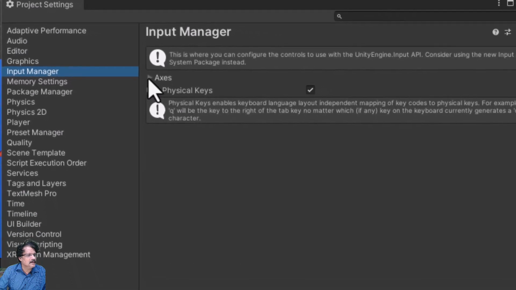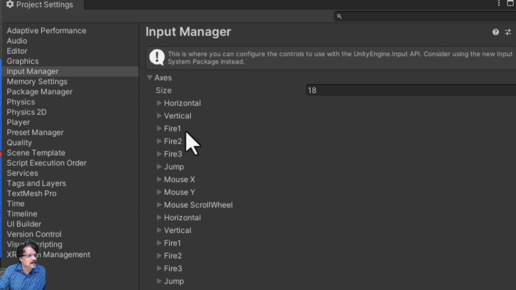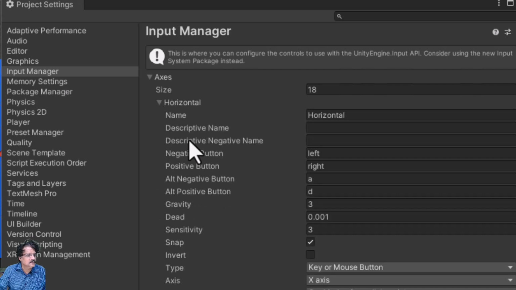And if you open Axes, you can see various axes present over here, and you have one axis called Horizontal. If I open this, the name of this axis is Horizontal, the negative button is left arrow and the positive button is right arrow, and you have an alternate button A and D. So if you press A, it is negative on the horizontal. If I press D, it is positive on the horizontal. You have the gravity, dead, sensitivity and snap values; leave all this as default.